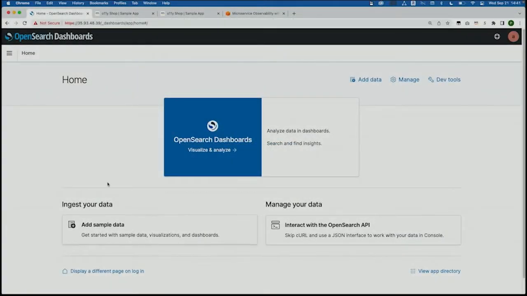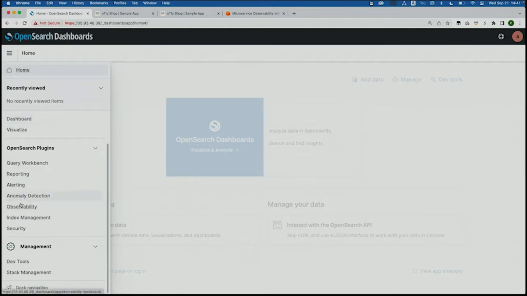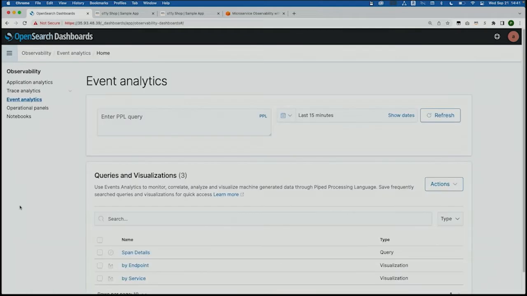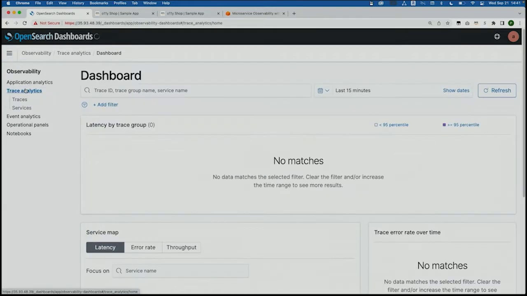Okay, so here I have logged into OpenSearch Dashboards. Once logged in, you can go to Observability. Now if I go to Observability, it has all the five different features which I was talking about, starting from trace analytics to event analytics, application analytics, operational panels, and the notebooks. So let's go into the trace analytics.